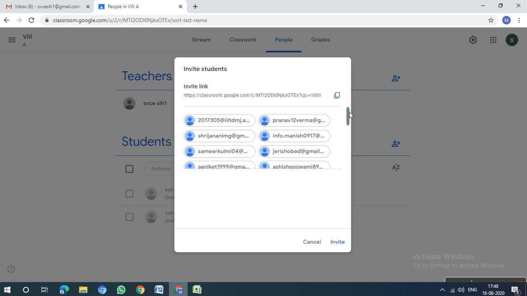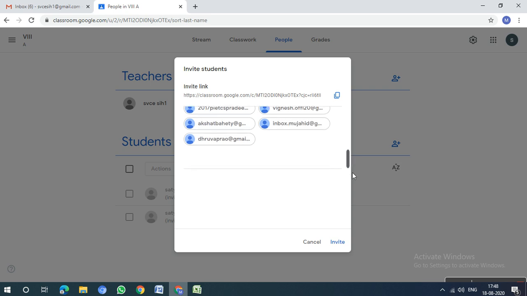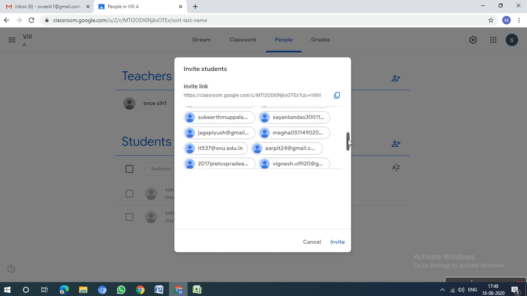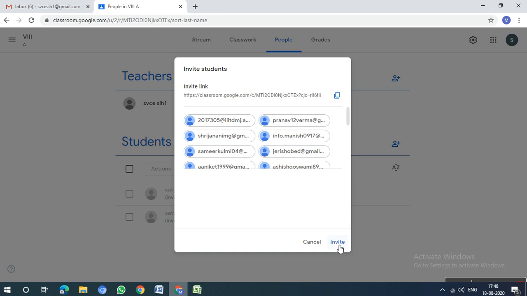Okay, sir. That is also possible. Yes, you need to approve them. So this is the best process, ma'am. If you already have their email IDs, just type those email IDs here. You will get a list like this. Up to 100 you can put in. Then you can directly invite them.